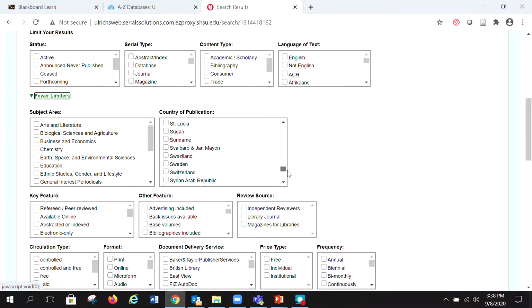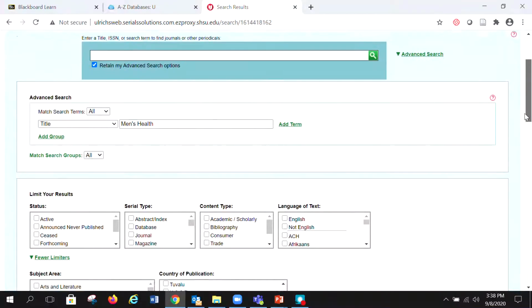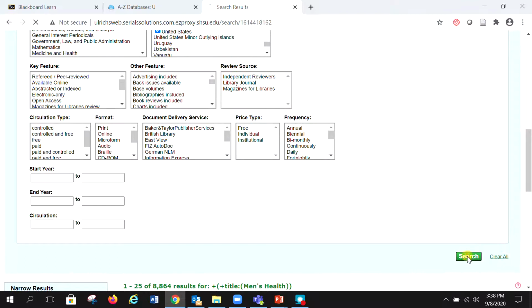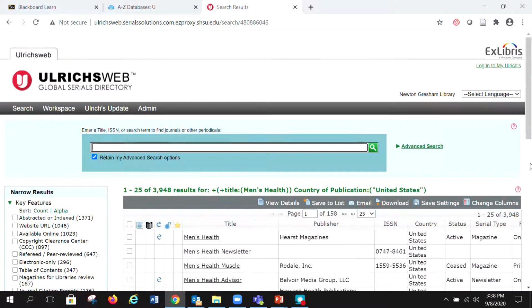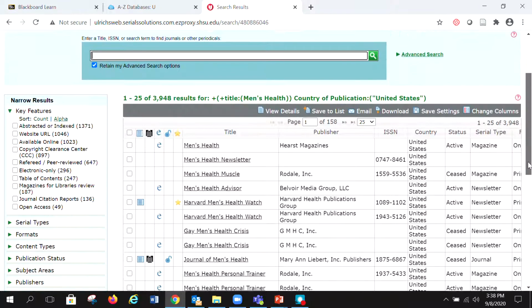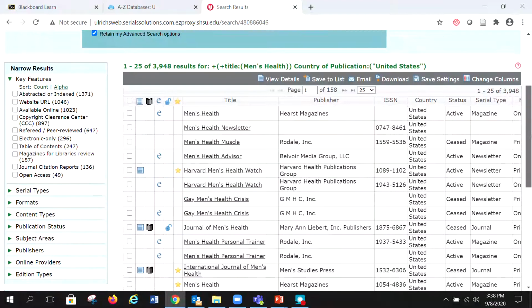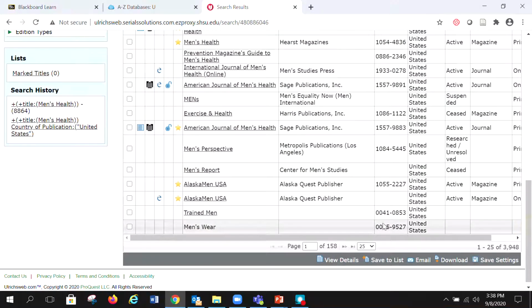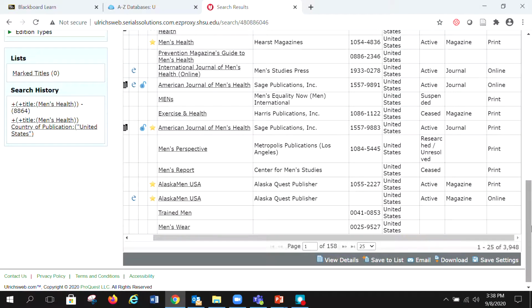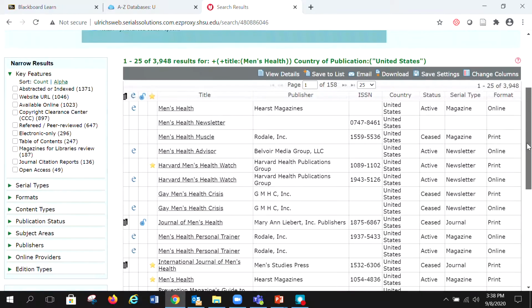I hope nobody's getting dizzy from me scrolling. Go ahead and select United States, and then if you go back, oops, sorry about that, it's at the bottom. Every database is different. So now that we've done that, you can see that that has really eliminated all of those. And so now we have, sorry about that, this thing wants to scroll over to the side, which I don't like.